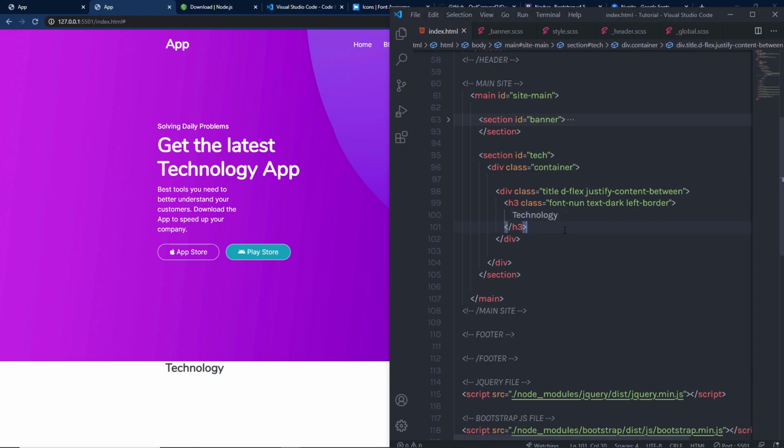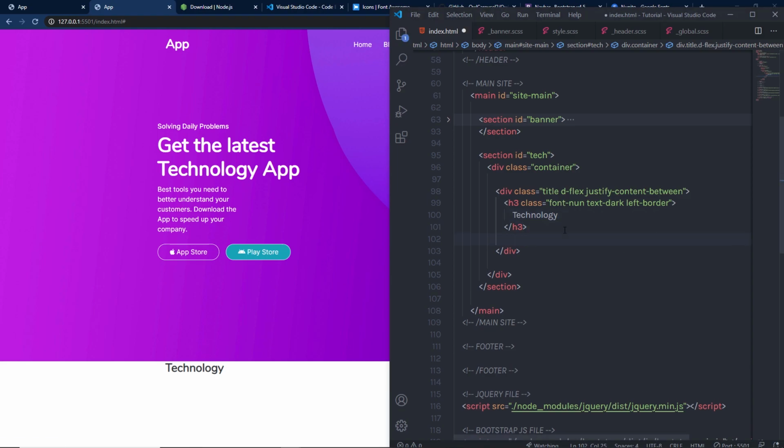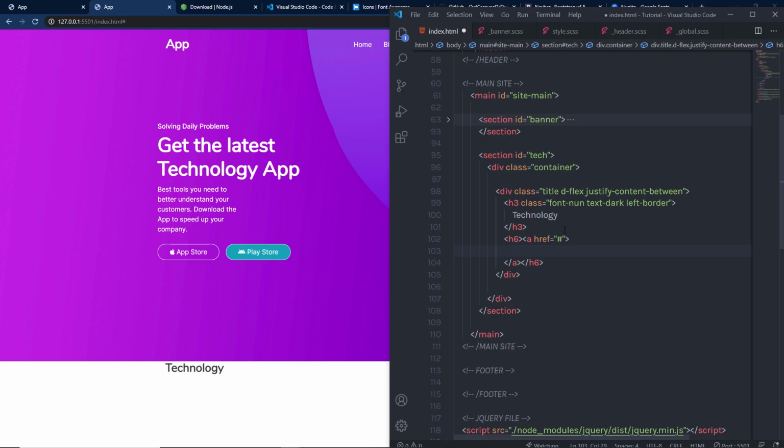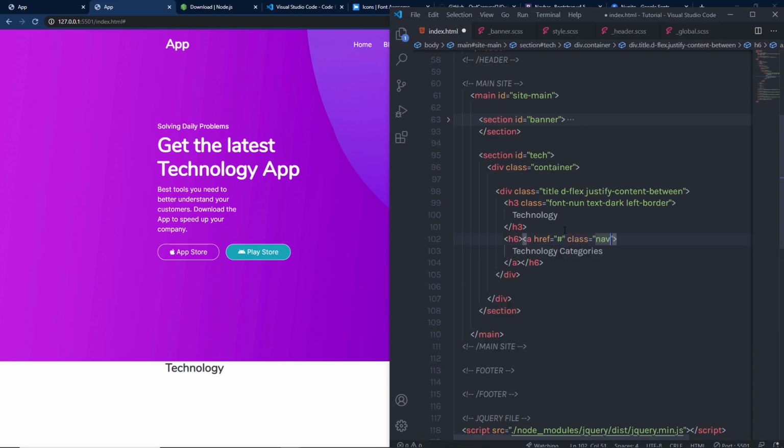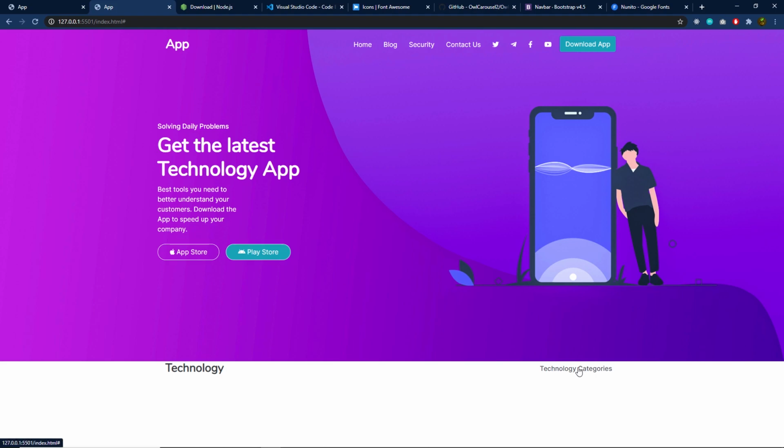Just out of that, just out of this h3 heading tag, I'm going to add h6 heading tag, and inside it I'm going to add anchor tag, and inside the anchor tag I'm going to add some text. So here I'm going to say technology categories, and to this anchor tag I'm going to specify class nav-link and text-secondary. So I'm going to add a Bootstrap class nav-link to remove text decoration from the anchor tag, and text-secondary is going to add light gray color to this anchor tag. Save the changes, and you can notice I'm going to have this anchor tag here.